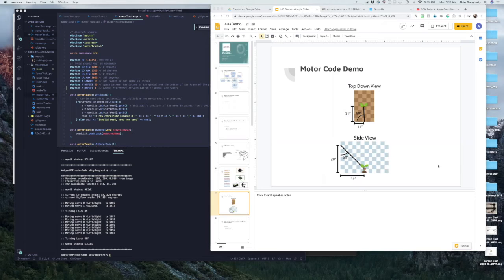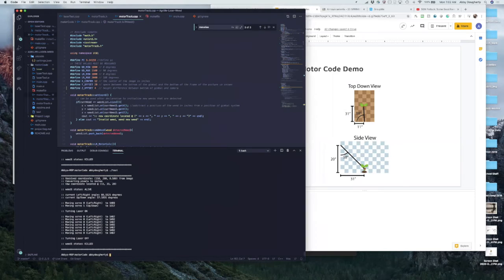I'm going to do a quick demonstration of the motor code. So if I hit test, if I run it, it outputs the values as it goes through. It has received an image coordinate, and this value here is in meters, and then it converts it to inches, and then returns the new coordinate in inches. And then it reports the weed status, which is alive because the laser has not fired yet.